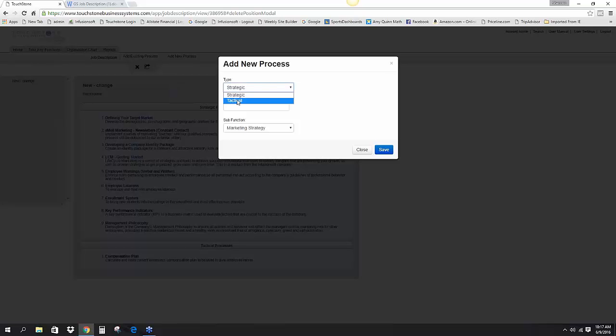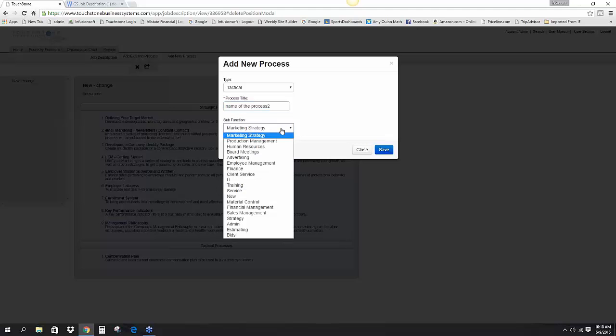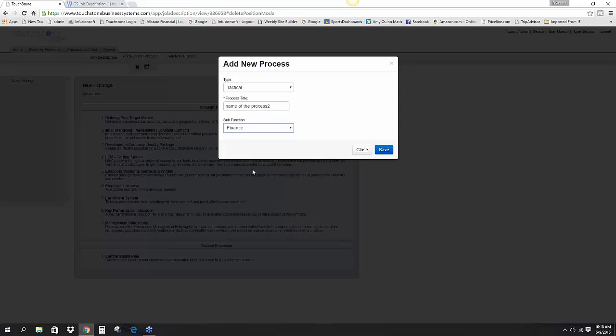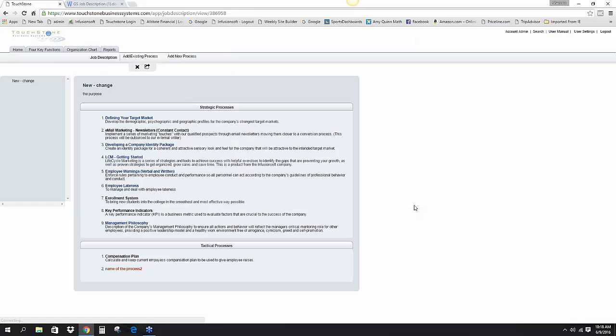And it's asking you strategic or tactical section. Put in the name of the process. I'm going to put a 2 because I think I already have this in here somewhere, because if I had this title already, I would get the duplicate error. Then I tell TouchStone which subfunction to put it in. So this is key. This is just showing you that even if you're adding a process directly to a job description, TouchStone's always going to force you to keep the 4 functions list accurate, because that is the place where the master list of every process is. So it's asking you which subfunction does this process go in. So you choose that subfunction and then you hit save.